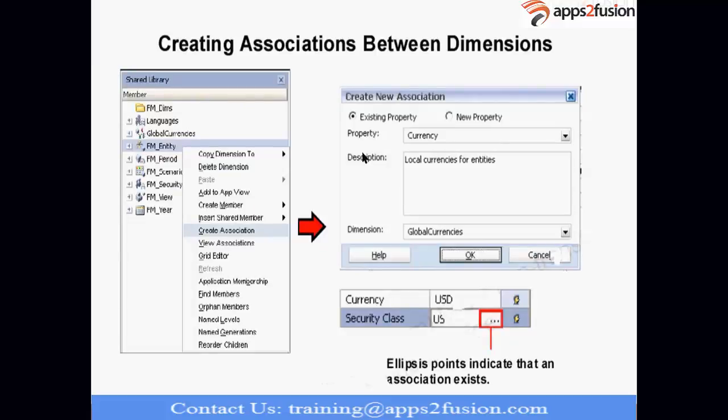Now in the dimension library there are properties, because there are multiple dimensions that you will need to associate. Say scenario has a start period and end period. For that you need to associate the scenario with the period dimension. This is how you set that. You select the dimension and then create an association. You select the existing property. Suppose for entity you take the existing property as currency, and then associate that with the global currency dimension. This is how you create the association between different dimensions.